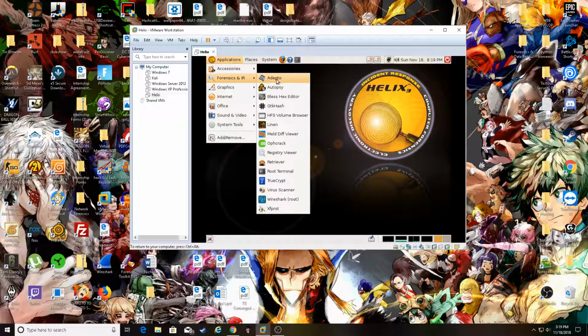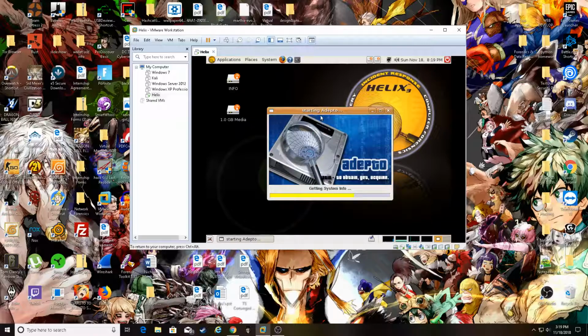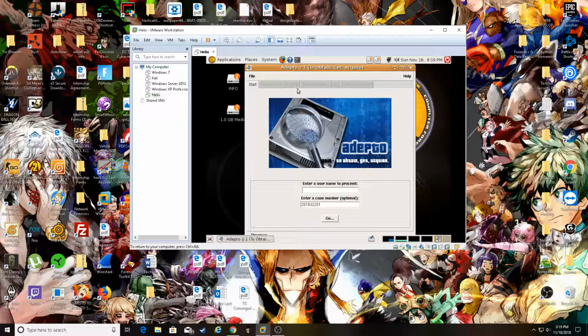But the first tool that we're going to look into today is Adepto. It will basically image any flash device or any sort of storage device, and it allows you to get the files you need for whatever you're conducting. It clones it and you can put it on another flash drive for safekeeping. But first let's enter our username.